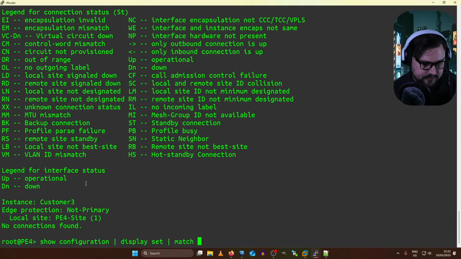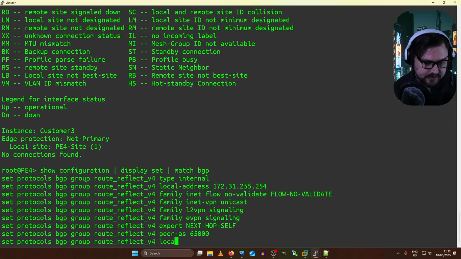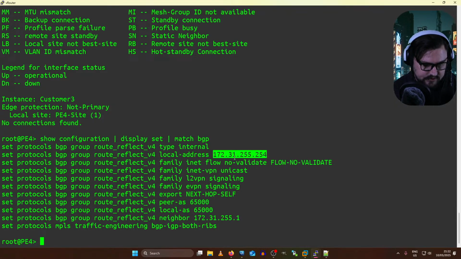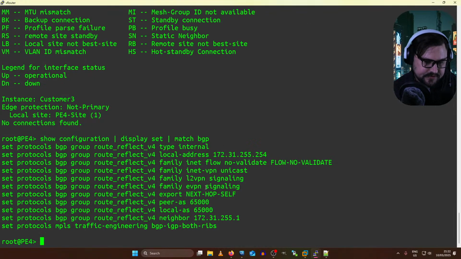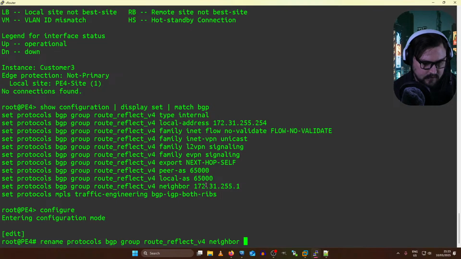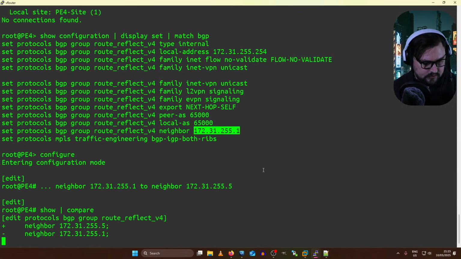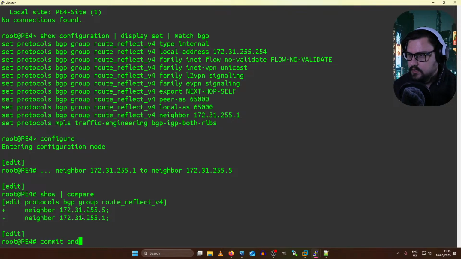Let's just see if I connect back onto this device, how the BGP's been configured. Display set match BGP. So its local address is that. All right, I see. It's still pointing to the .1 route reflector, which is up here, which I've taken out of the equation for now. So let's just connect this to the Juniper route reflector. So that should actually fix our connectivity issue. So if I do a configure, we can just do a rename for this. So rename to .5. And that should fix our issue. So it replaces .1 with .5. We can commit and quit this.